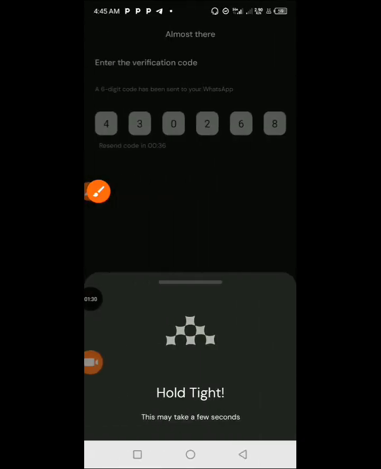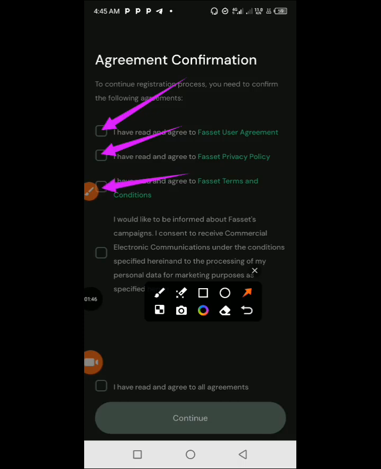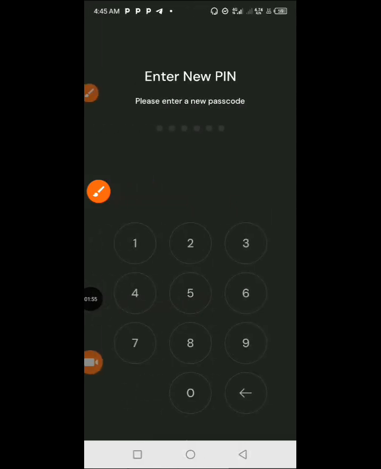Afterwards it's going to load, and then after a few seconds it's going to take you to this section. This agreement confirmation is going to pop out. So what you have to do now is toggle this on. Just highlight all of this and then the button is going to be activated for you to click on continue. Go ahead and click on continue, and afterwards you insert your pin.